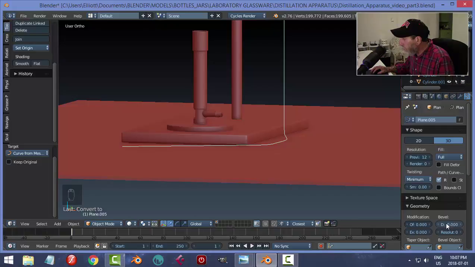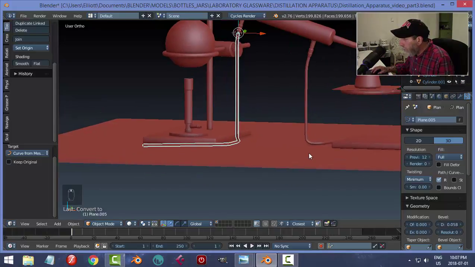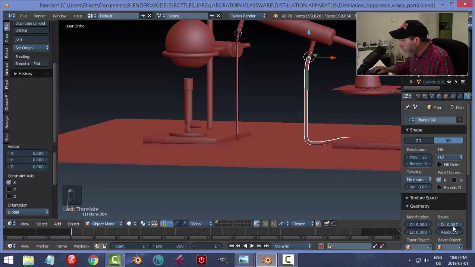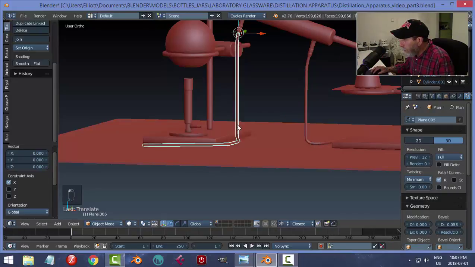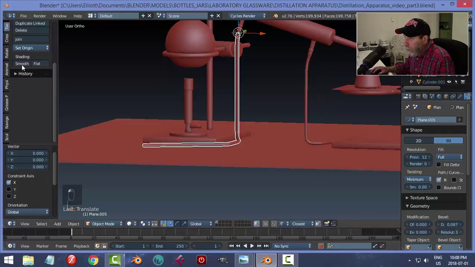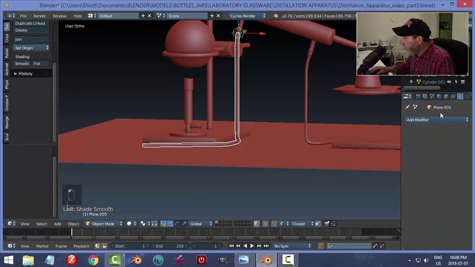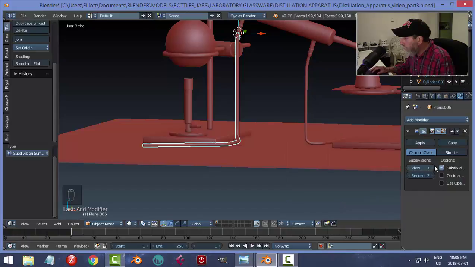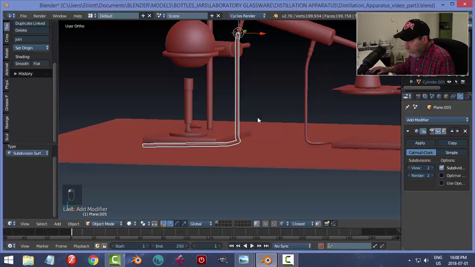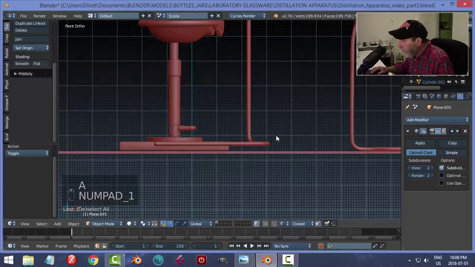Full. What I should do is come over to this one and match the thickness, 0.087. What's my resolution? 3 on that one. Smoothing. Subdivision surface 2, I think. Yeah. Okay, let's work on hitting the ground now.